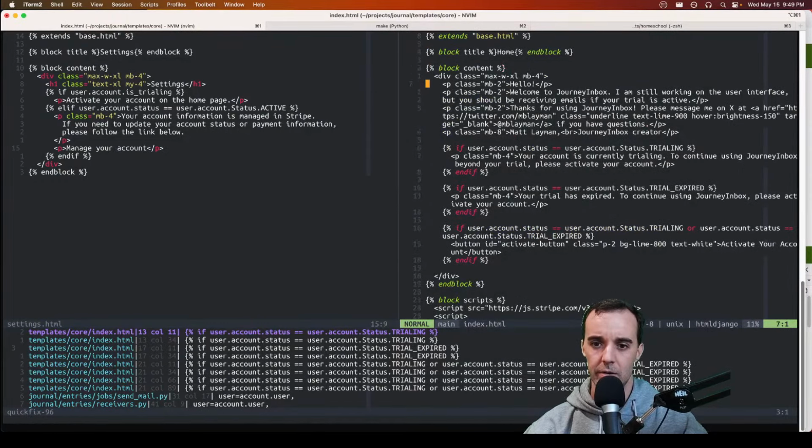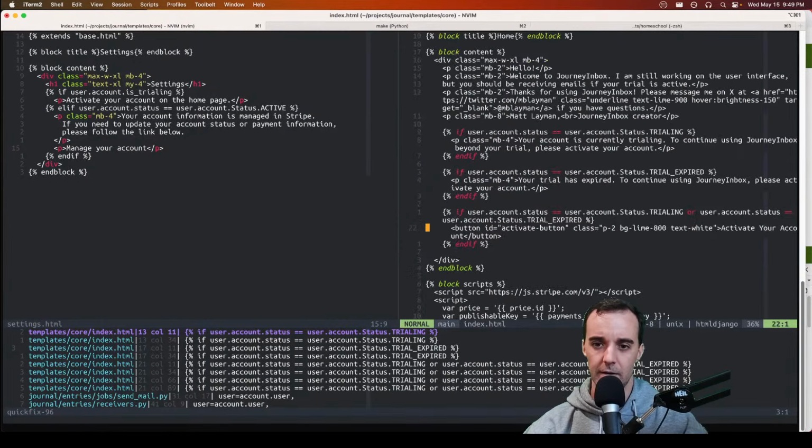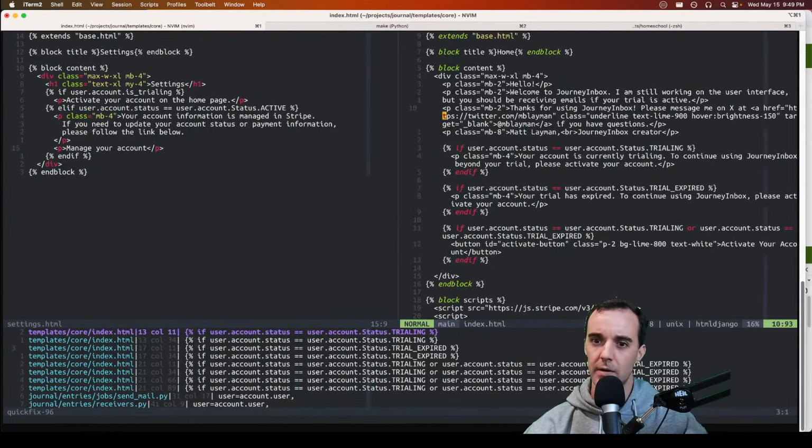Where, come on, where is an anchor tag that actually has coloring in it? There, okay, there it is. Underline, text line, 900 brightness. This is something I probably should figure out how to extract out into just common patterns.